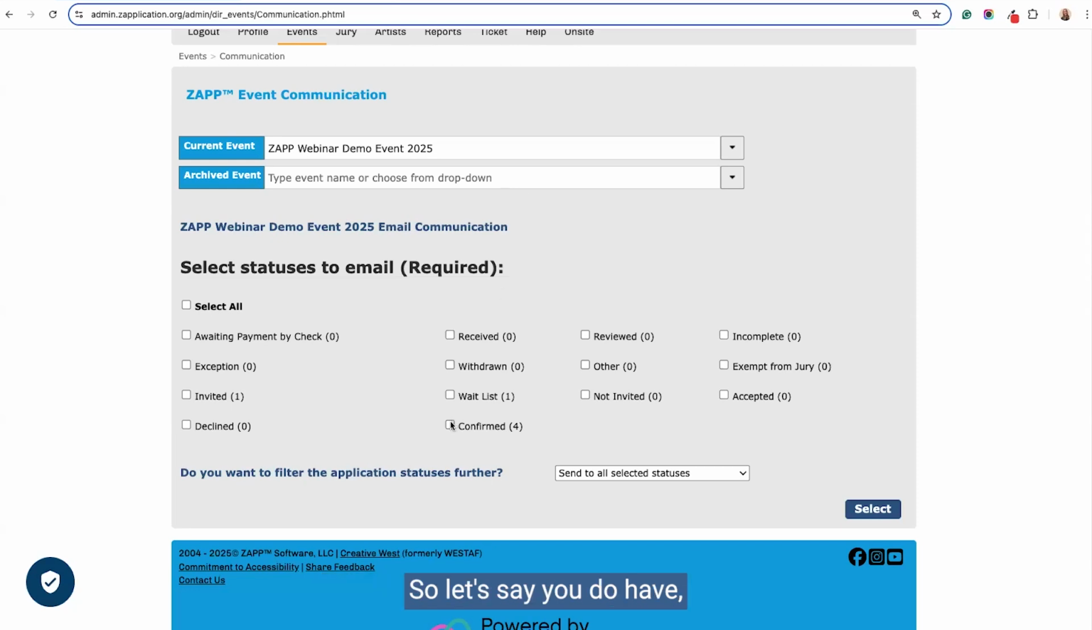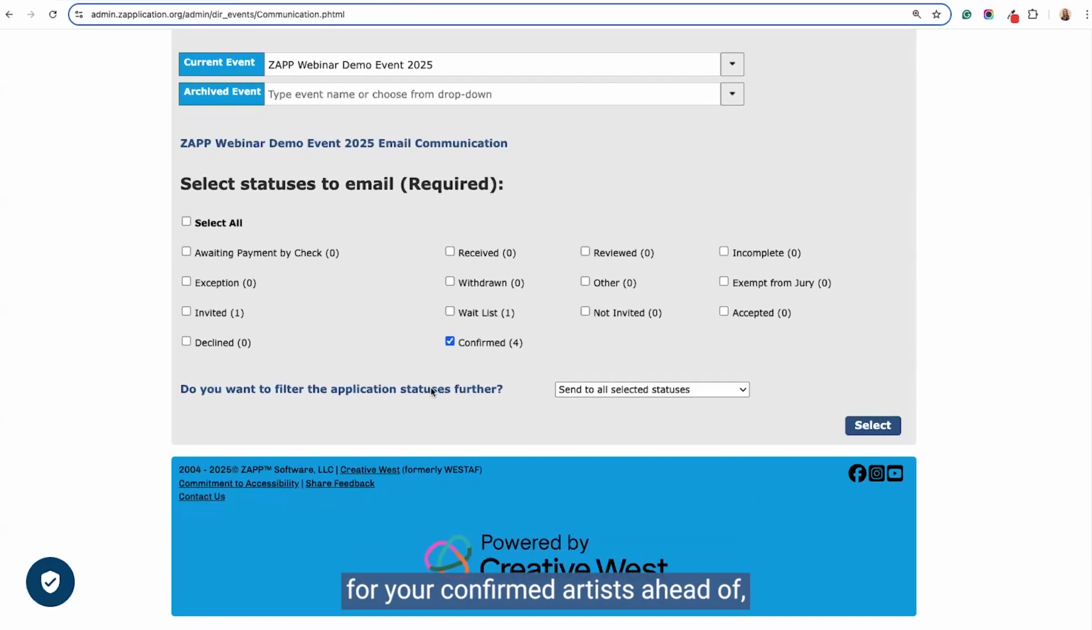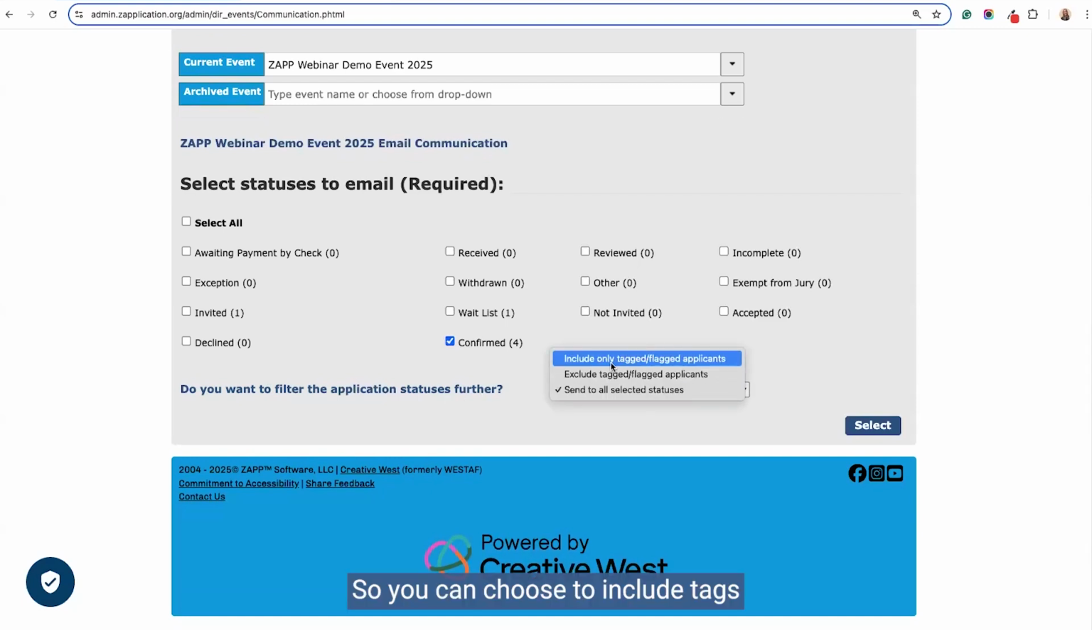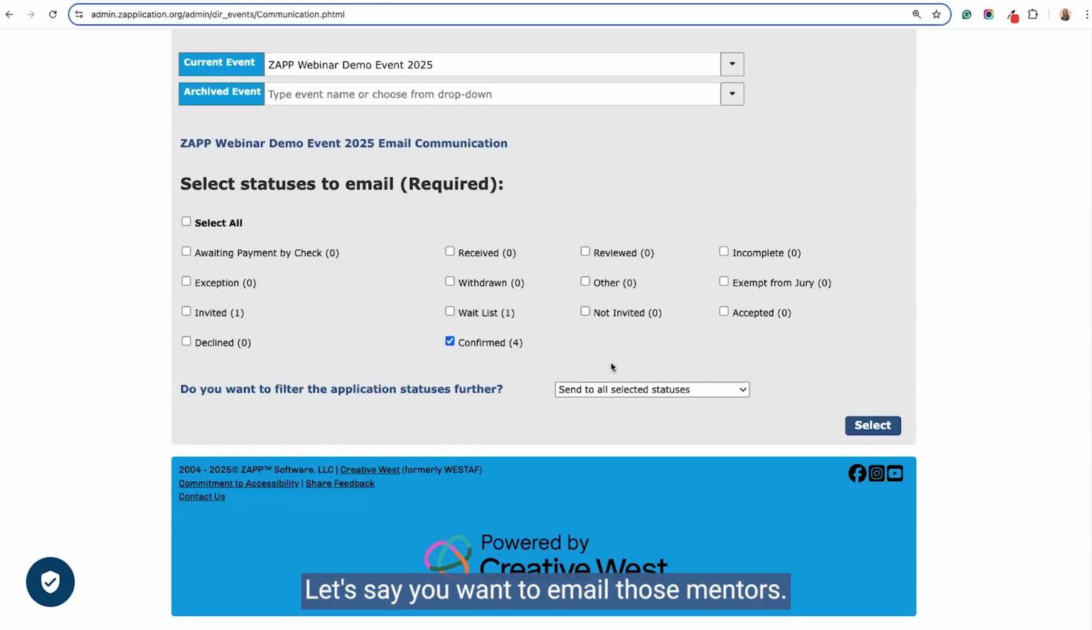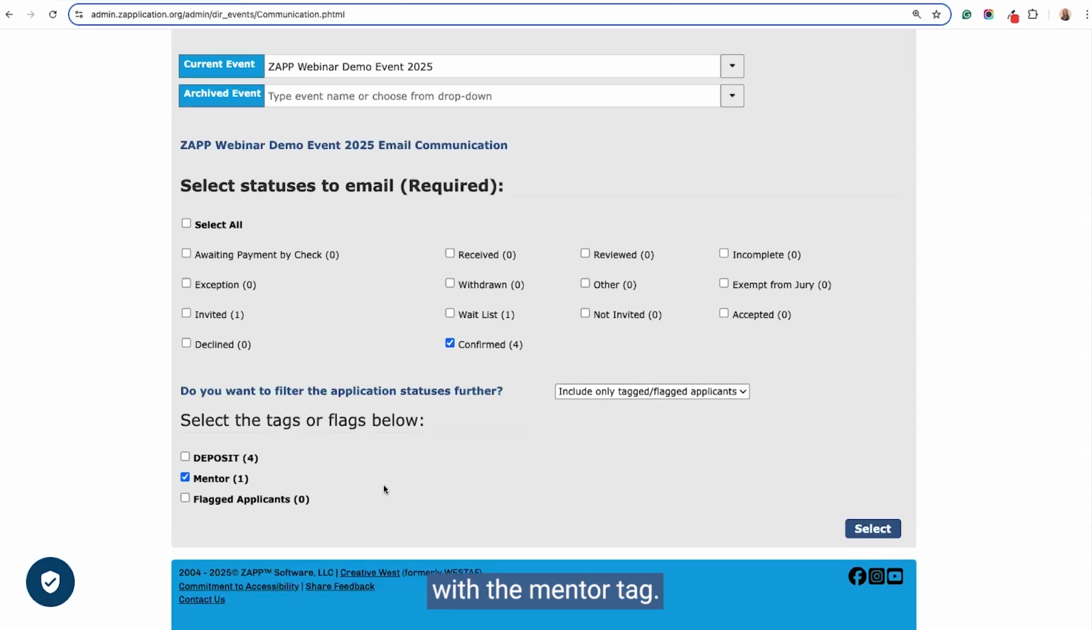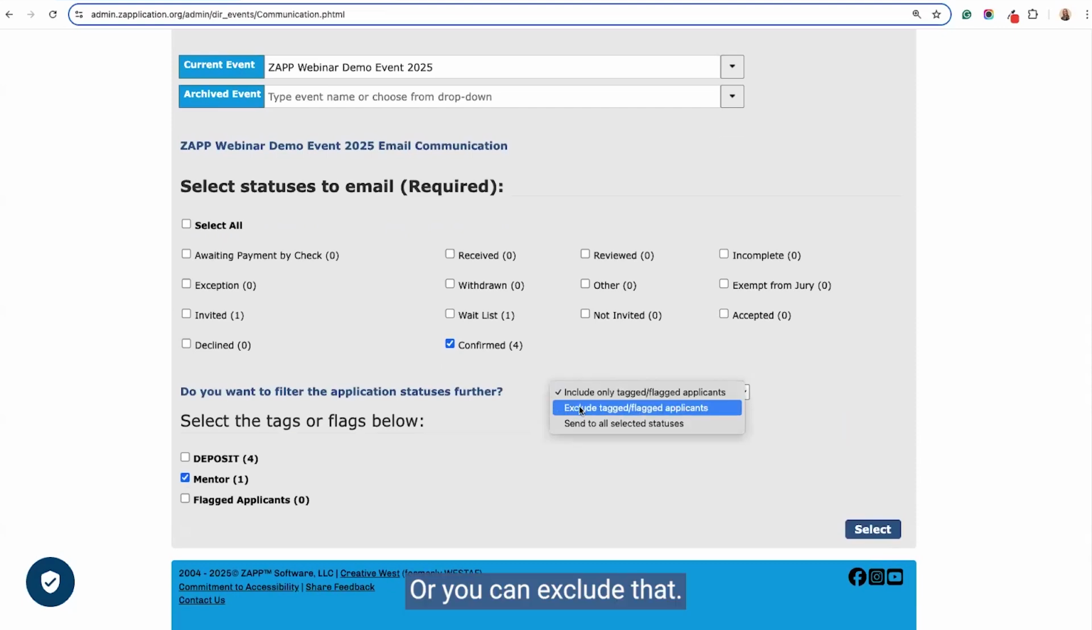So let's say you do have an event update for your confirmed artists ahead of the dates, and you want to email them. So of course you just select the status. And then here's where you can filter based on certain things like tags or flags. So you can choose to include tags if, let's say, you want to email those mentors. So you're going to include the tagged applicants and only choose that mentor tag. So that would mean I'm only emailing those with the mentor tag. Or you can exclude it.